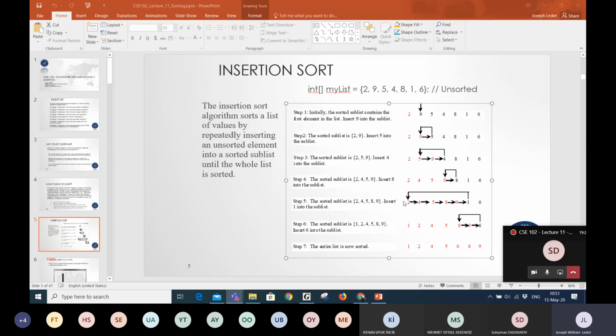The best example of how we look at this is how many things did we have to do to put 1 where it belongs? In the best case scenario, 9 is already where it belongs when we process 9. We don't have to do anything. There's no work required to put 9 where it belongs. But the work required to put 1 where it belongs, way at the beginning of this array, is the worst case scenario.